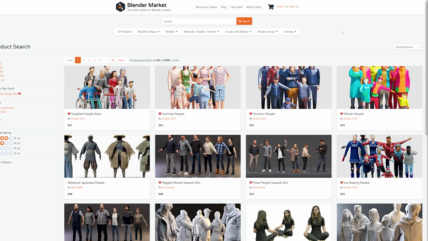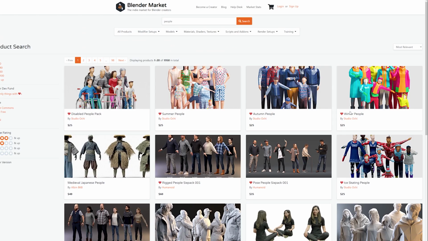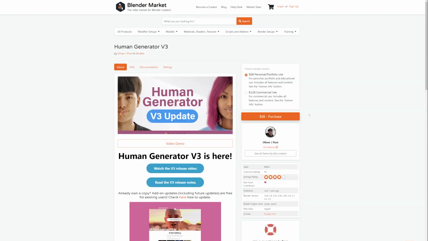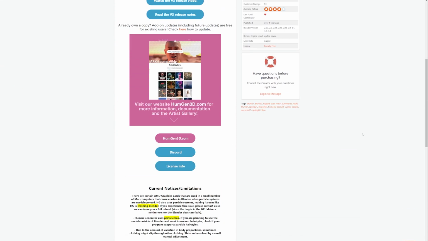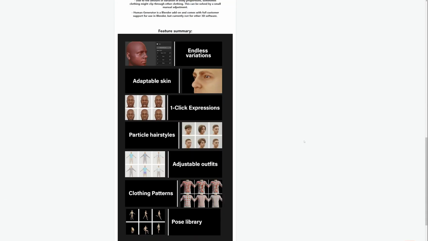Another good one is just good old Blender Market. Blender Market is a little bit better because they sometimes have more packs, more variety. But also Blender Market has add-ons. So if you want something like the Human Generator add-on, you can just buy this add-on and you can generate your own humans. You don't have to worry about purchasing pre-made assets. You can make them yourself if you want to do something like that.